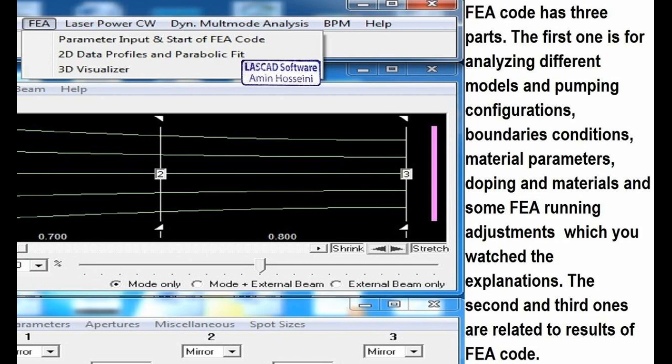The FEA code has three parts. The first one is for analyzing different models and pumping configurations, boundary conditions, material parameters, doping and materials, and some FEA running adjustments, which you watch the explanations. The second and third ones are related to results of the FEA code.